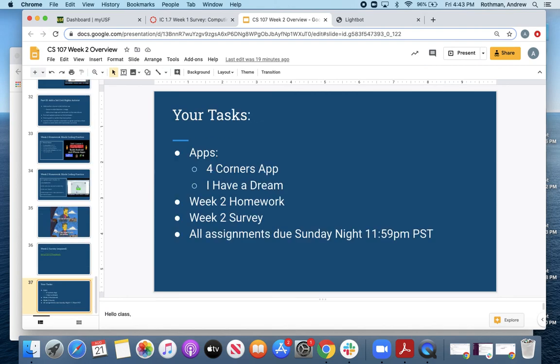Okay, so to review your tasks this week, you'll build the Four Corners app. There's no coding involved with that. It's just the layout. I Have a Dream app, and so you'll build this app. There's two coding activities as your homework assignment. The week 2 survey. Everything is due Sunday night. I believe that will be August 30th.